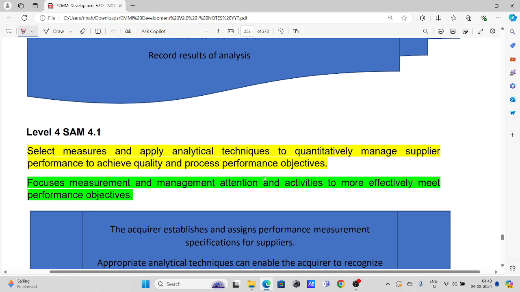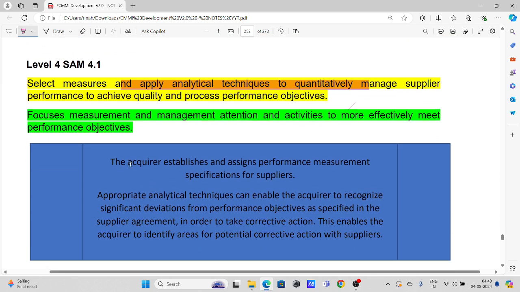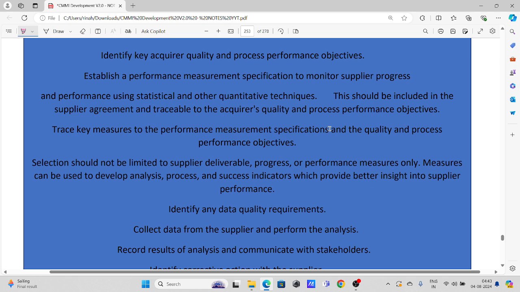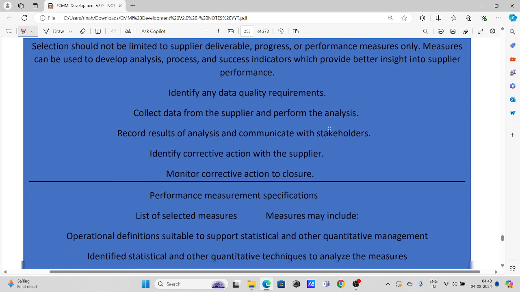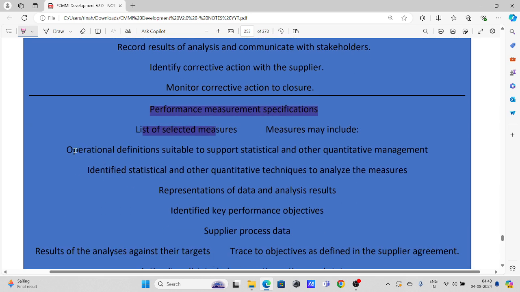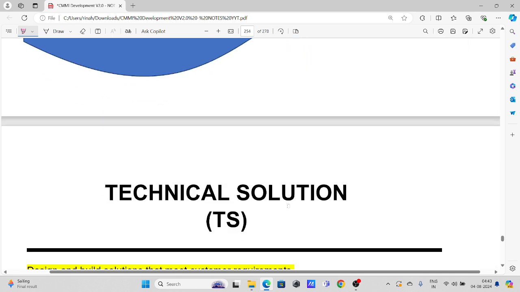Practice area at level 4, 4.1, select the measure and apply the analytical techniques to quantitatively manage the supplier performance to achieve the quality and performance objective. It focuses on the measurement and management attention and activities to more effectively meet the performance objectives. So here some statistical quantitative techniques, continuous monitoring, and tracking will be done, and performance measurement of the supplier will be done on the selected measures. Those measures may include operational definitions, statistical techniques, processing data, and everything will be done.